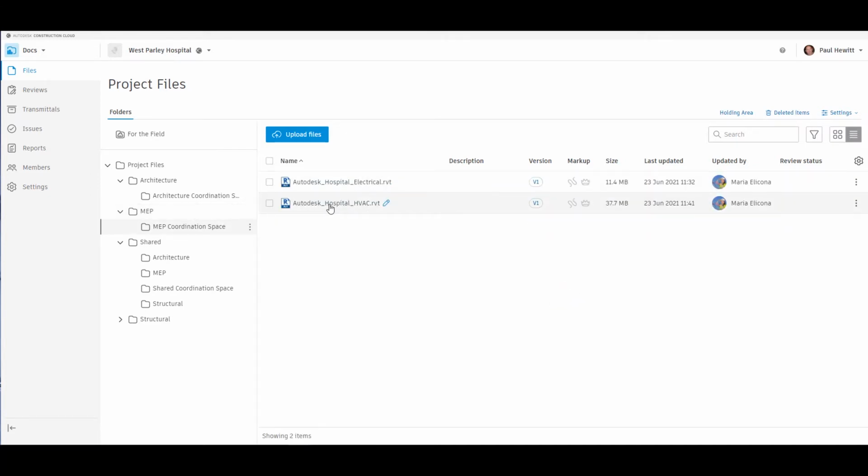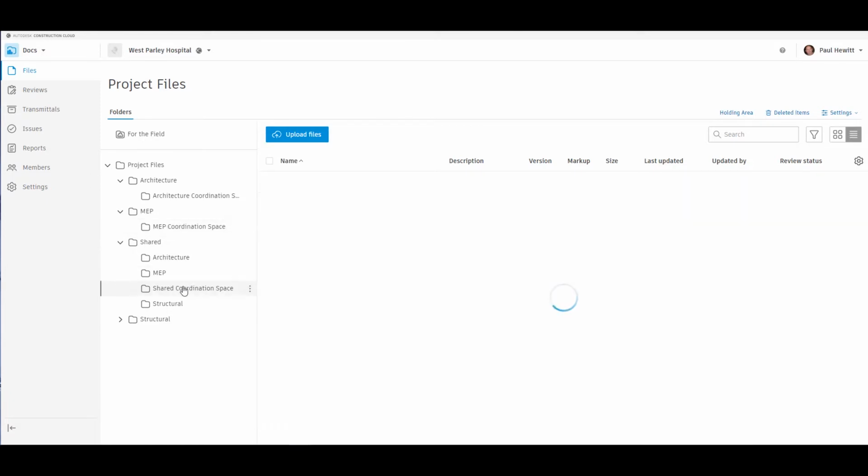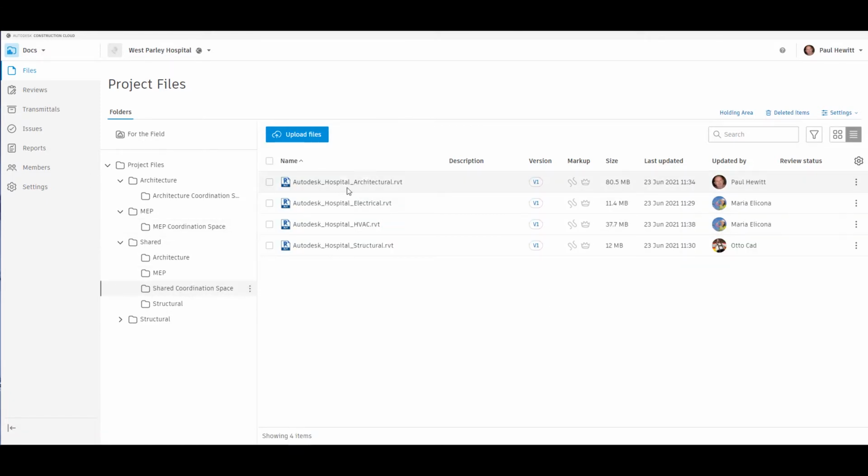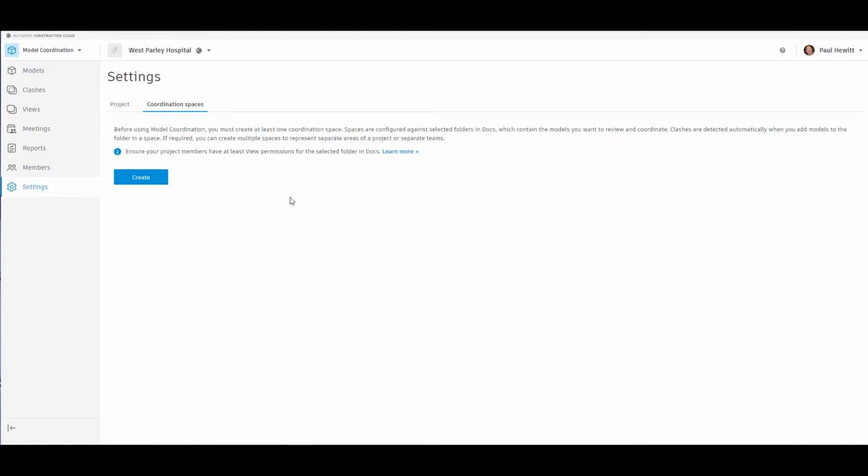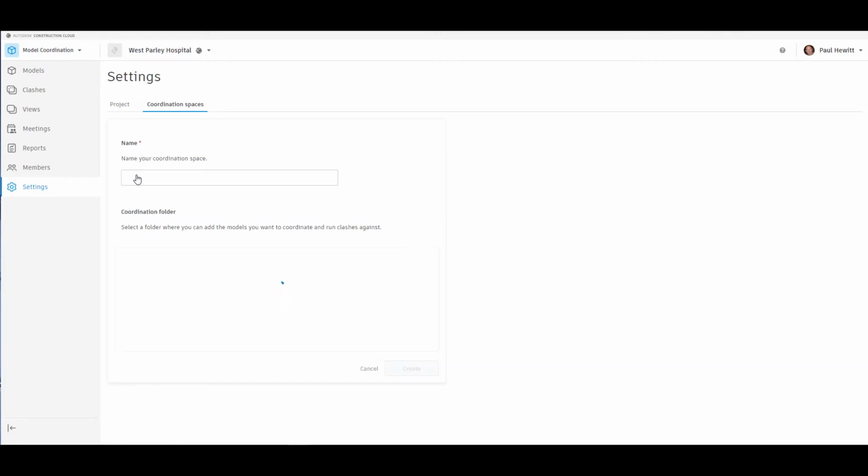We can also put those files in the coordination space so we can actually do some coordination. In the shared coordination space, each team will add their file when it's ready. Now we've moved to model coordination. The first thing we'll need to do is actually create some coordination spaces. So although the folders exist, the actual coordination spaces haven't actually been configured.